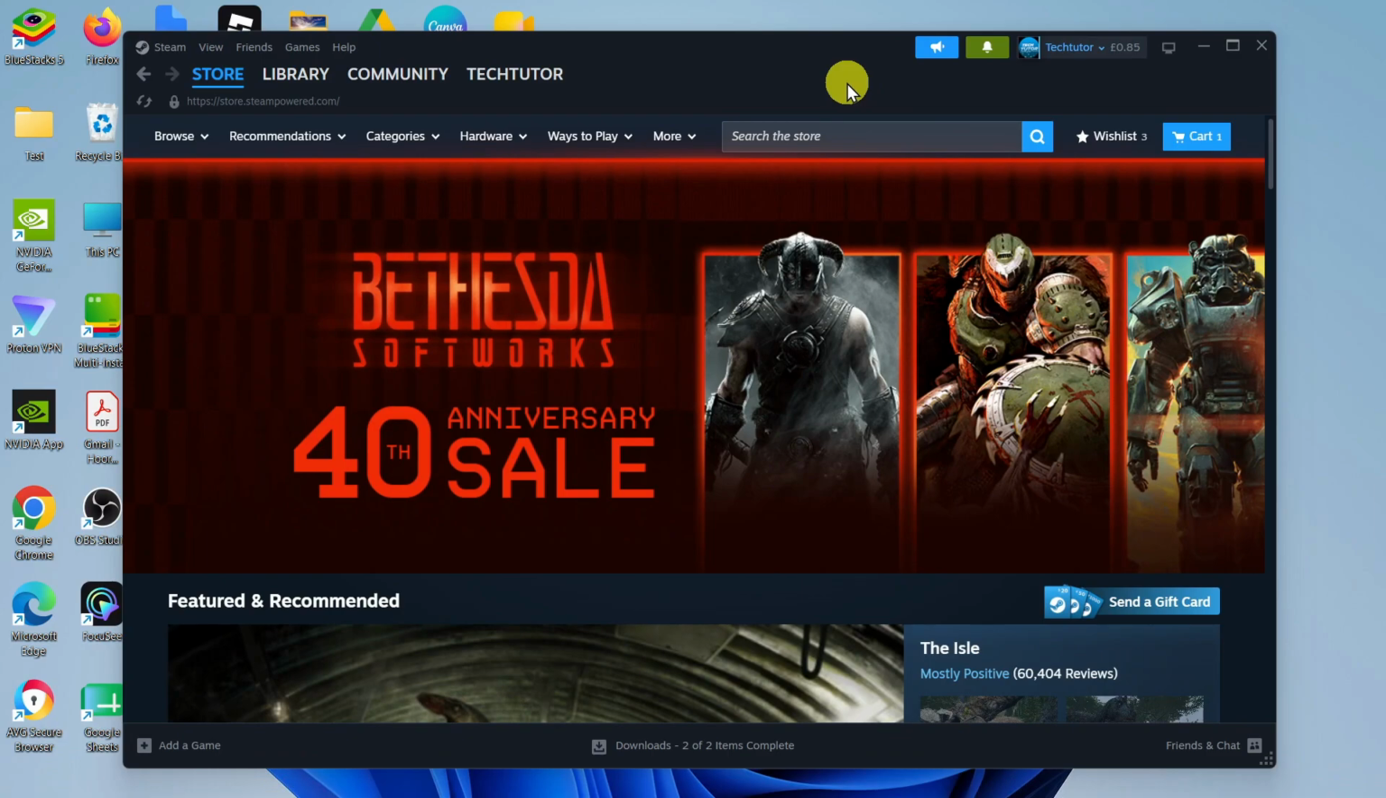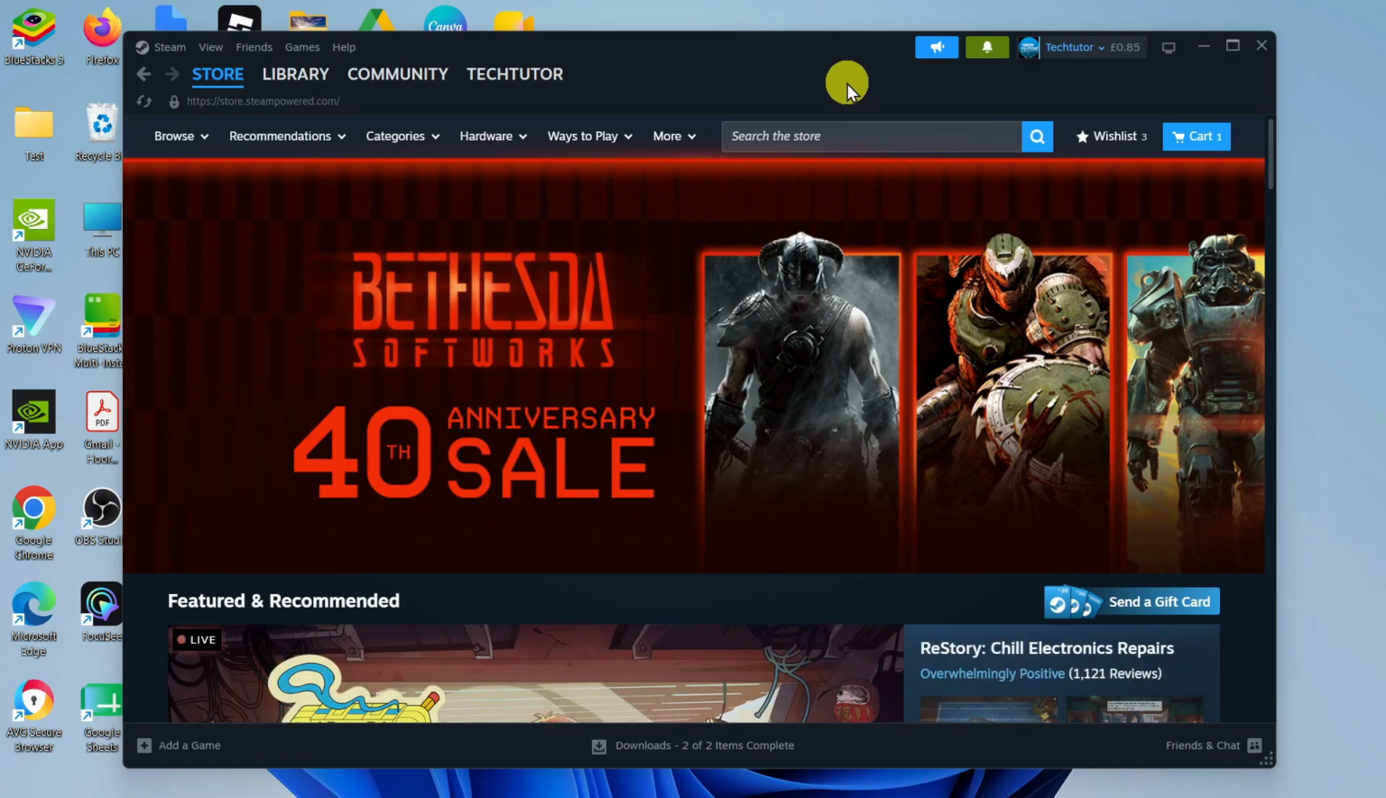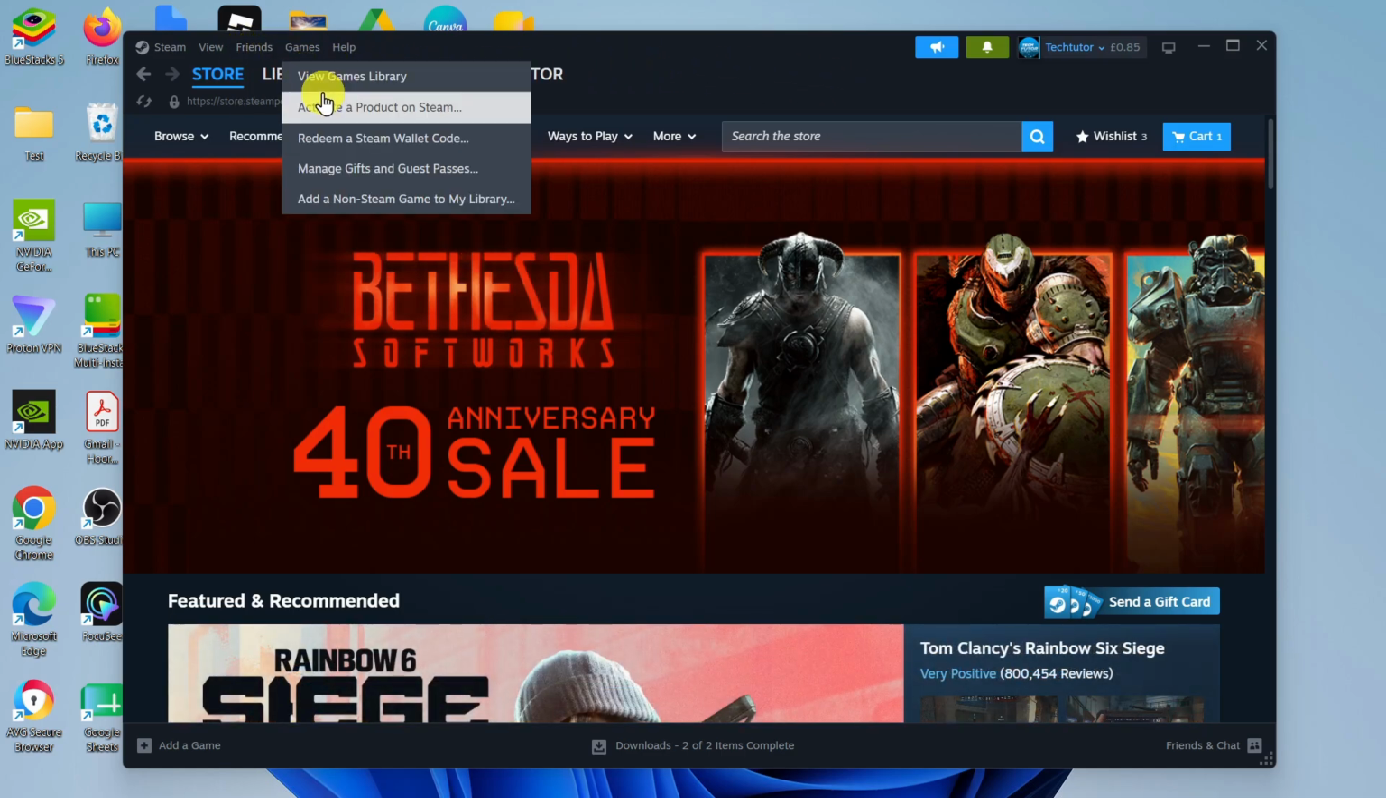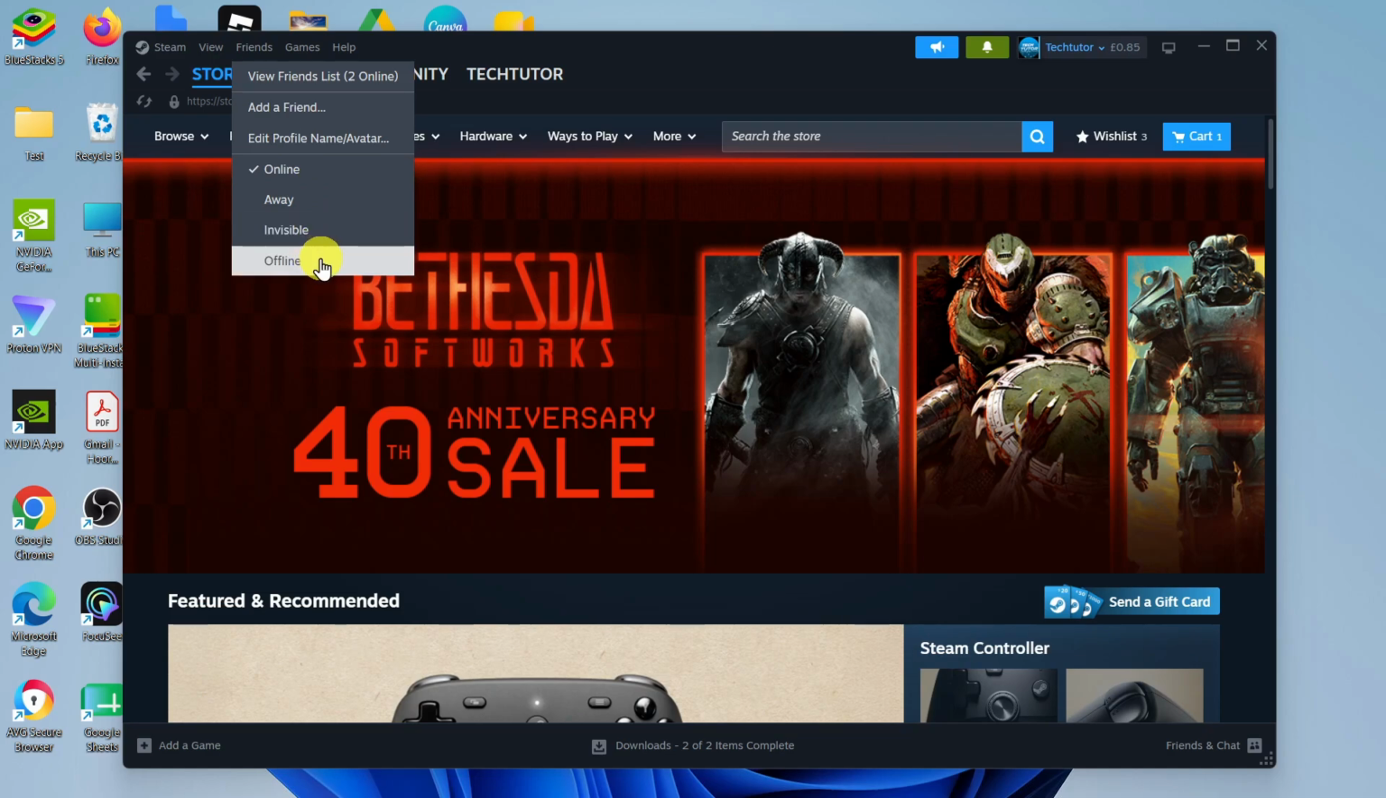Now, there's actually two ways you can do this, so I'll be using the Steam app to do this. Once you're logged into Steam, if you come up to the top left hand corner and click onto Friends up here, you're going to see you can change your option here to offline.